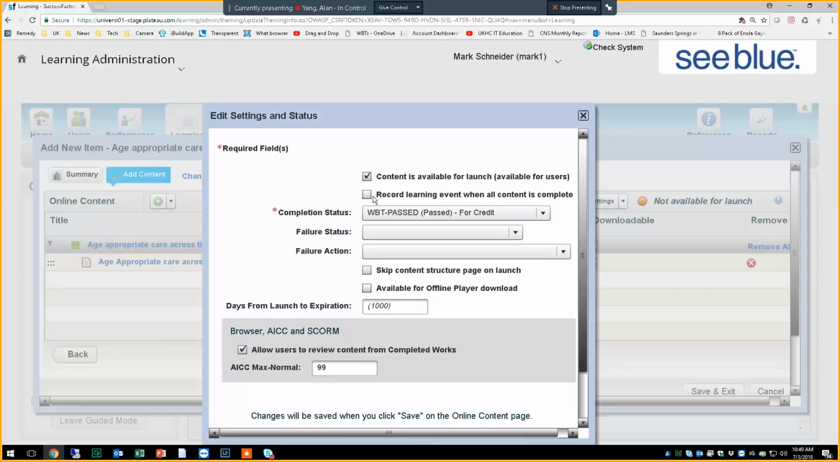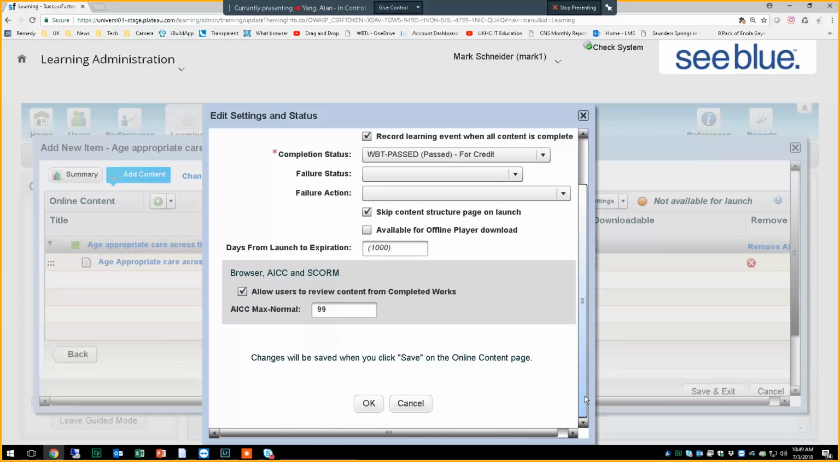So this checkbox basically drives if you are required to have all content completed prior to recording this learning event. In this case, we're going to select this as well. We're confirming our completion status is WBT passed. And in this case, since we have a single content object, we want to skip the content structure page on launch. So we'll go down here, click OK.